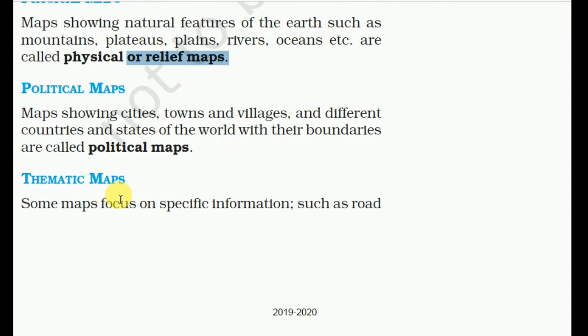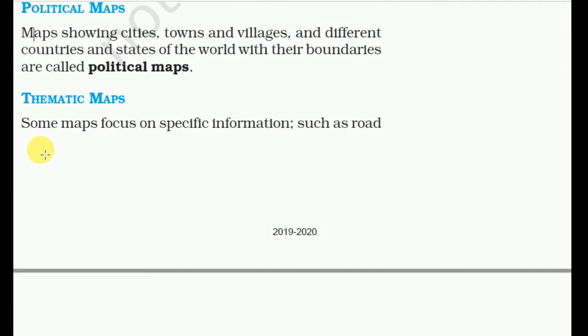Political maps: maps showing cities, towns, villages and different countries and states of the world with their boundaries are called political maps.